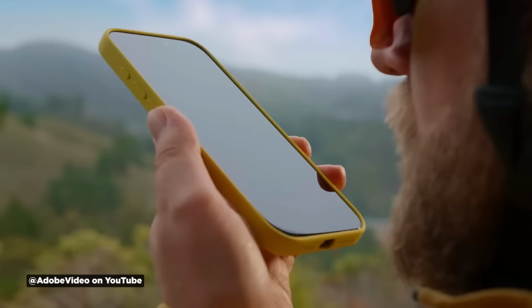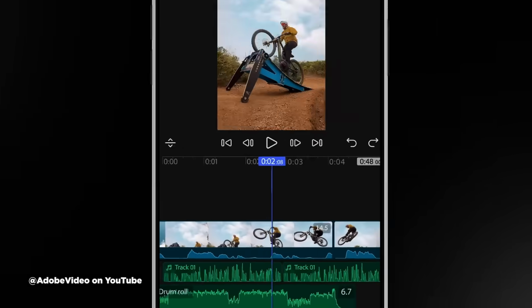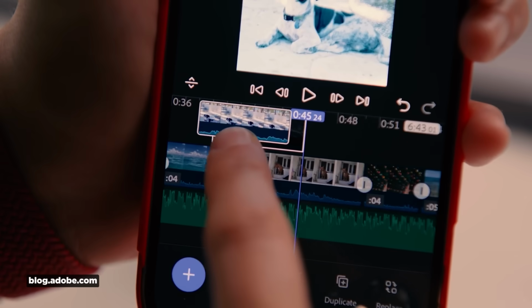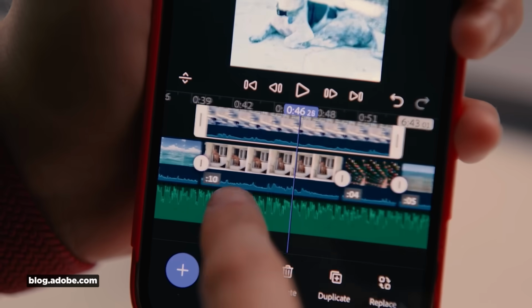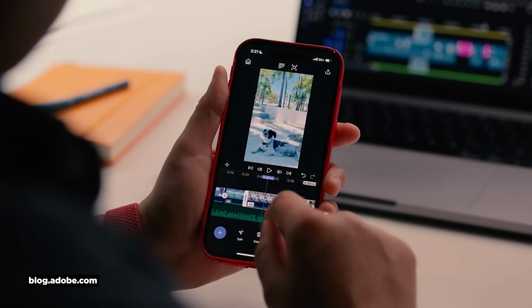You can add B-roll, transitions, fonts, graphics. I mean, basically everything that you would ever need to edit on the go. One of the cool things is you can actually start a project on your phone or mobile and then finish it on your desktop Premiere Pro.